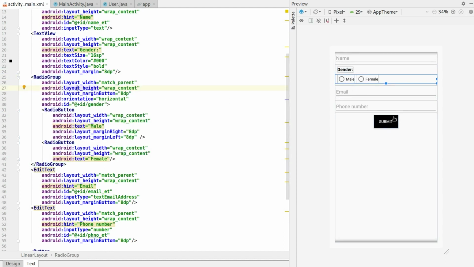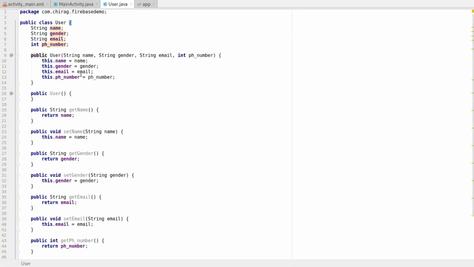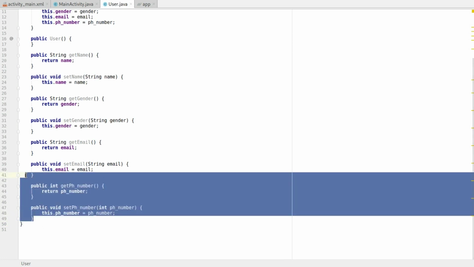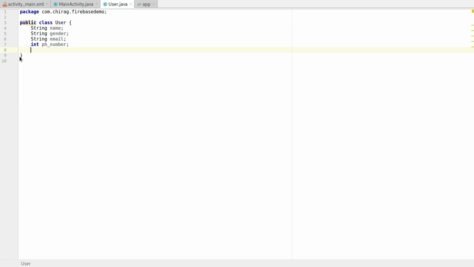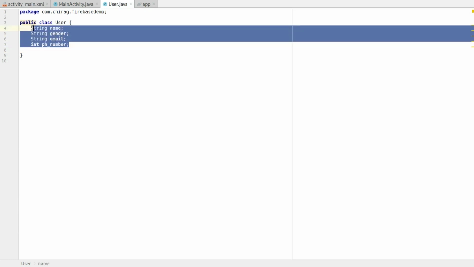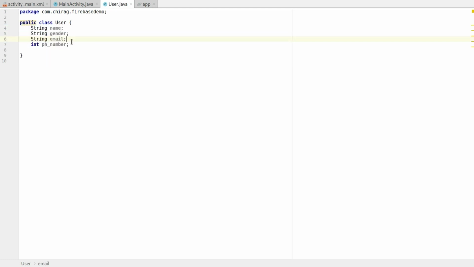Now, we have to create a model. A model is basically the structure of every user document that we are going to be storing under the users collection. Let's name the class User. Every field that you want in the document will be a variable declared here. We have four fields, three of which are strings: name, email, and gender. Let's store the fourth variable, the phone number, as an integer.